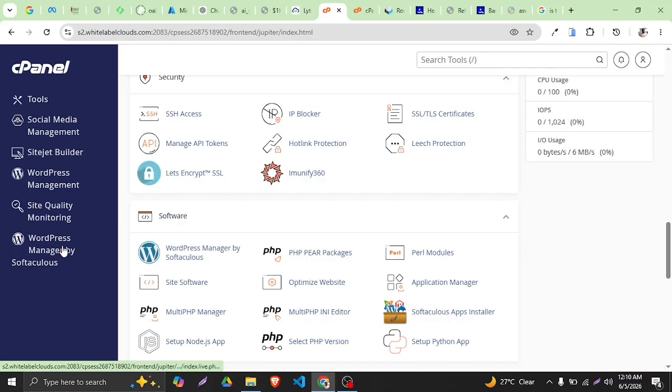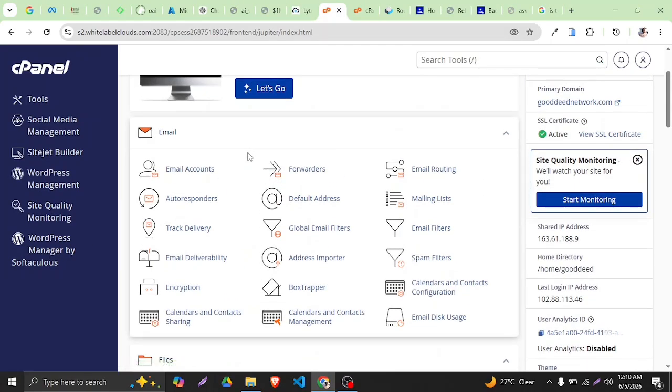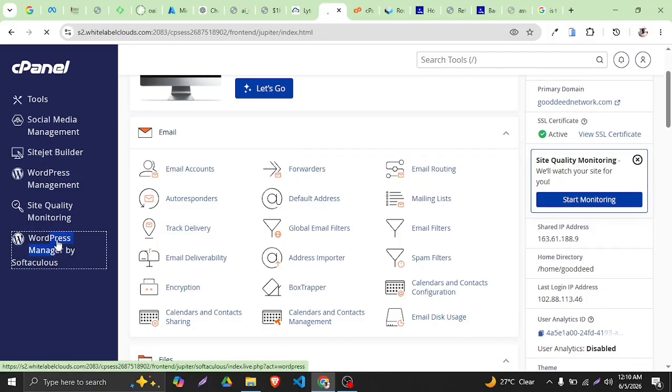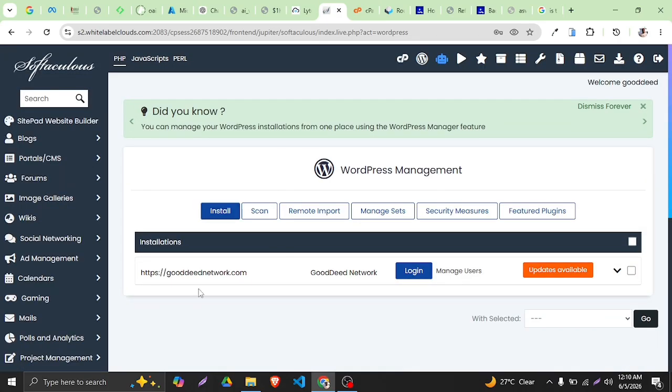When you come to this place, if you want to build your website using WordPress, not AI, that's when you need to come here. If you are not using WordPress, you want to use AI, you don't need this. Do you understand? So if you're using WordPress, you click on WordPress Manager by Softaculous, and you come here. Because we have a domain name already and we've installed WordPress before, we don't need to install this again.